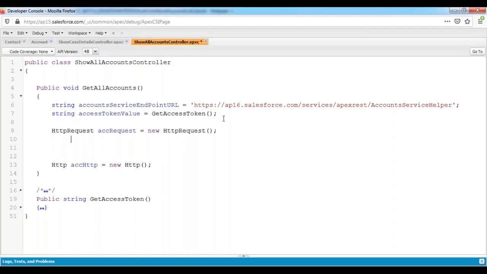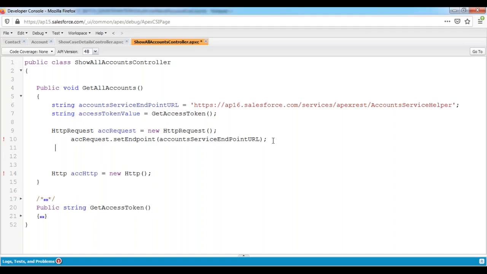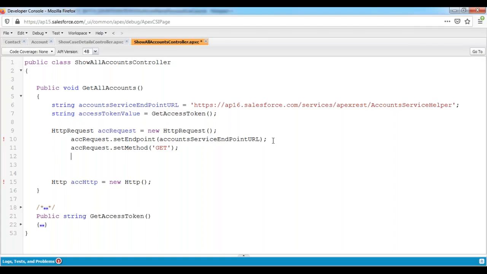Now, I'm going to specify this whole information. This is the request dot setEndpoint. I'm going to be indicating that endpoint over here. So this is my account service actual endpoint. And then I need to specify accRequest dot setMethod. The method is a GET method, which is going to be invoking the GET method inside that RESTful web service.